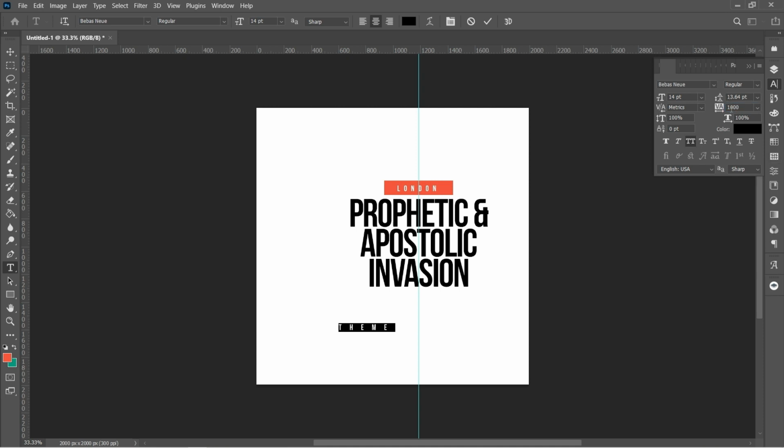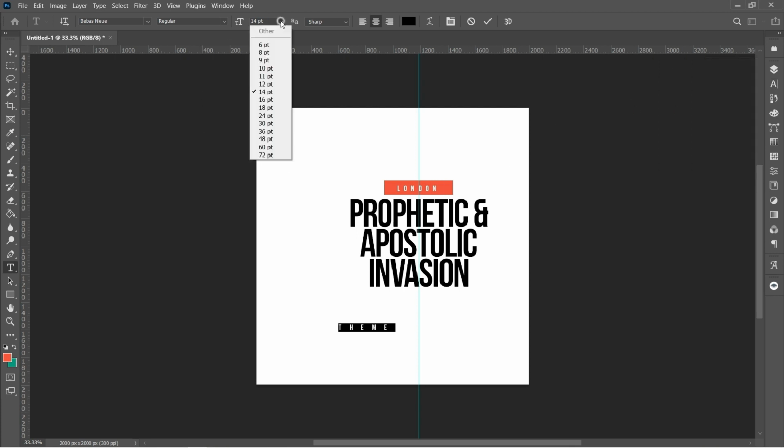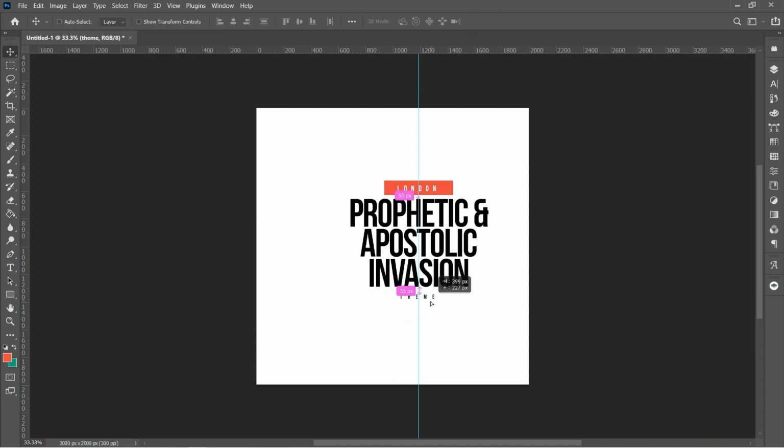Okay, so let me increase the tracking to 1000, and then I'll reduce the size just a little bit. Okay, let me just get it down to 10. And then I'll make sure it's aligned to the text that we also have at the top.